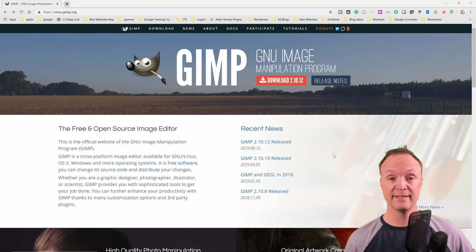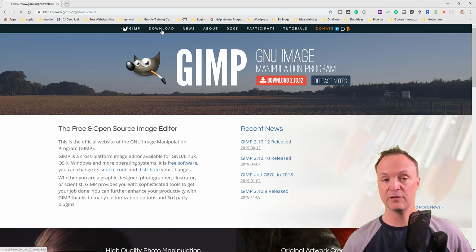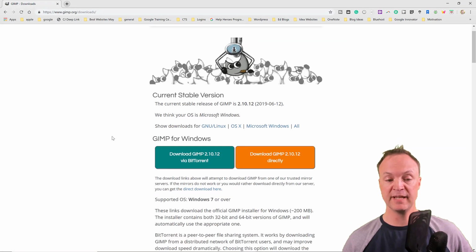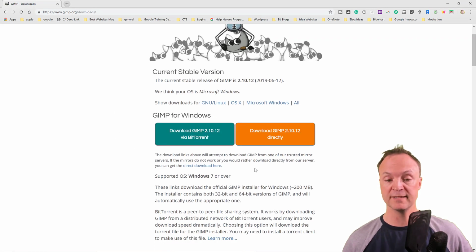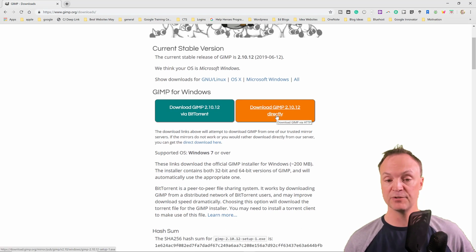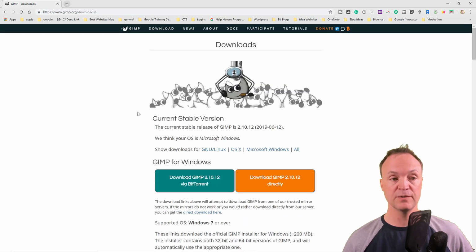If you're wondering where to get GIMP, just go to gimp.org and you'll see the page here. Remember, this is completely free. Go to downloads over here, and then you're just going to be able to pick one of these that you want. For myself, I just did a download directly from GIMP, but you can choose what's the best for you to download. Once it's downloaded, just go through the install on your computer and then you'll be ready to go from there.